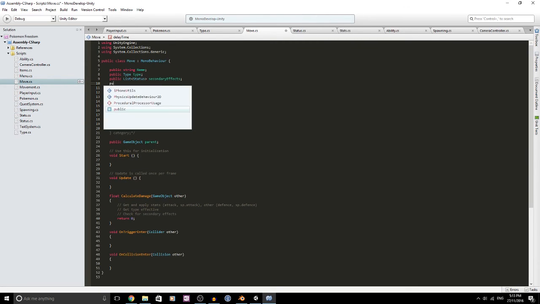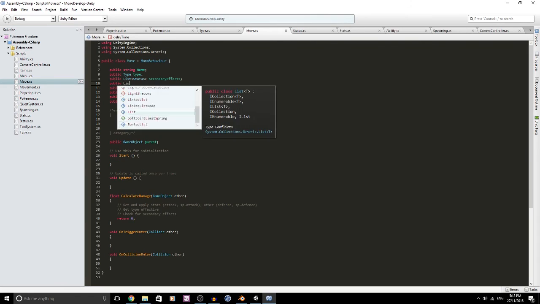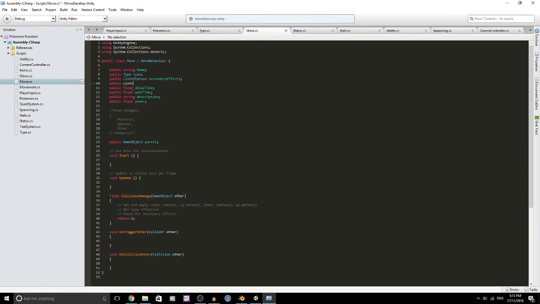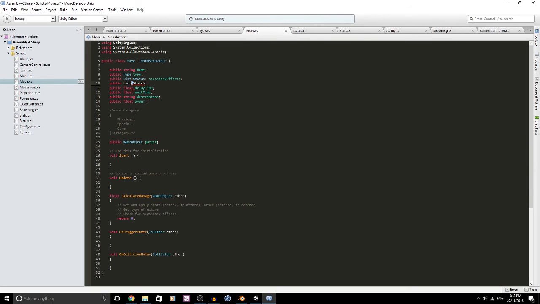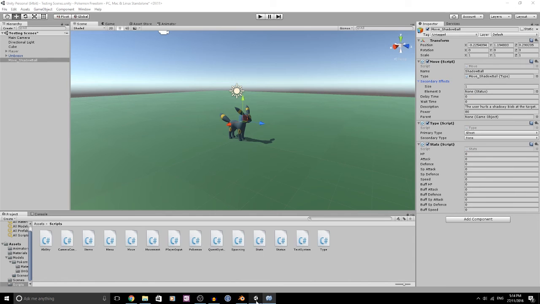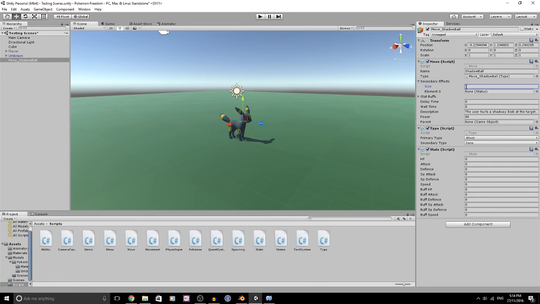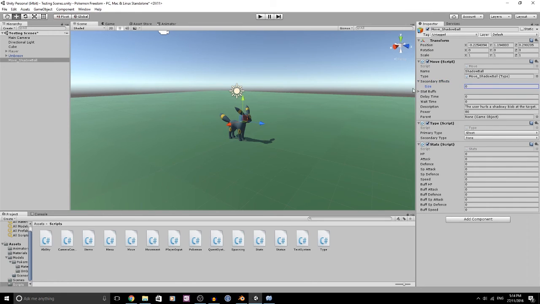Or if we make a public list of these stats, and call these stat buffs. There we go. Now if we go back, we can drag that in there. So drop that one down to 0. Make stat buffs the size of 1.